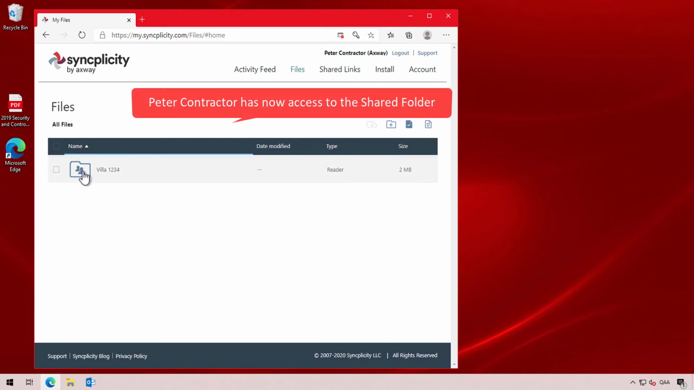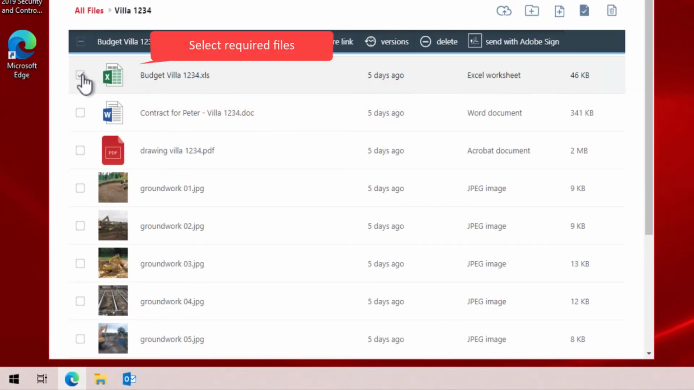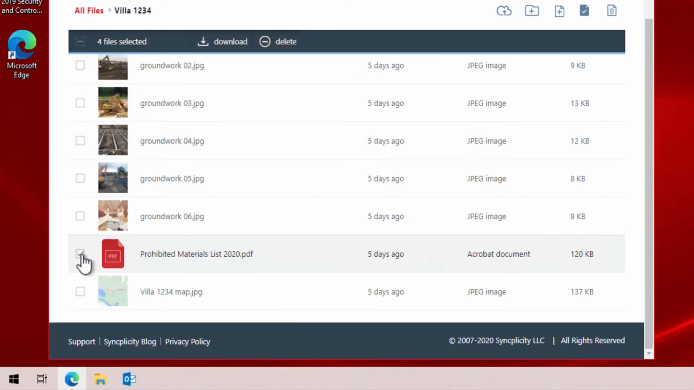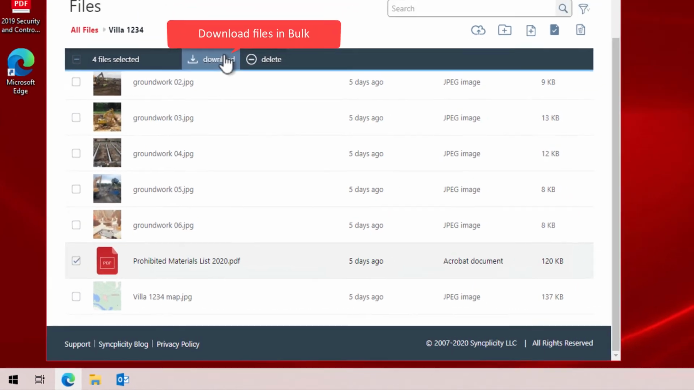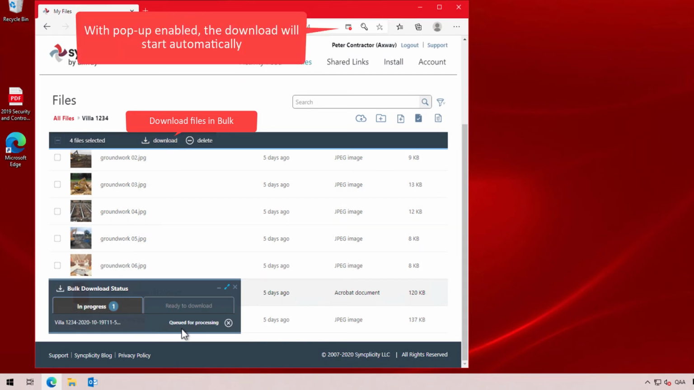Peter has now access to the Syncplicity folder and could download the entire folder, but instead Peter decides to navigate into the folder and download only the important documents separately by simply selecting them one by one and then click on the download button. The operation prepares a zip file, and when that is ready, Peter can download the package zip file to his computer.